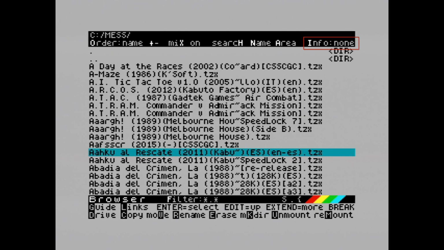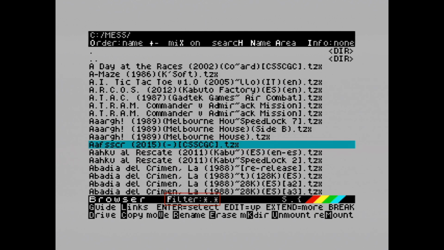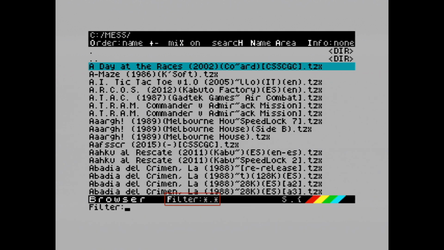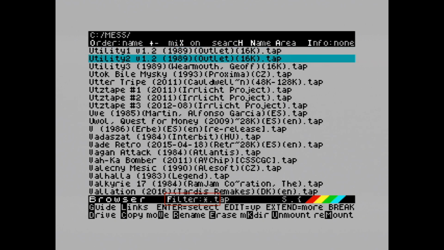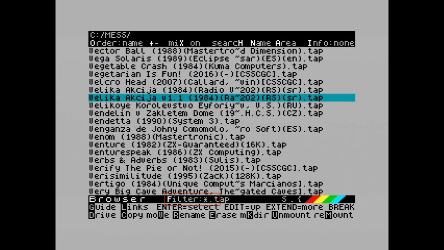So below the main browser window, we have some additional viewing options for files and folders. Filter lets us filter the files and folders presented in the browser by file name or extension, or a combination of both. And if we stick with this mess folder, and if I wanted to search for all tap files, I'd press F to filter, and then I would enter, say, star.tap. And there we go. Now I've got all the tap files.